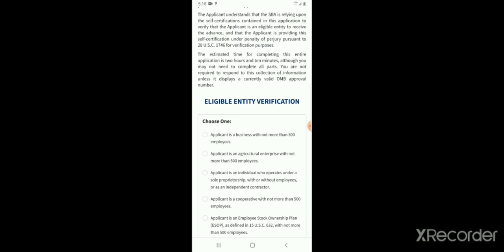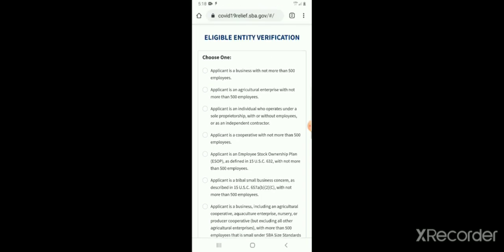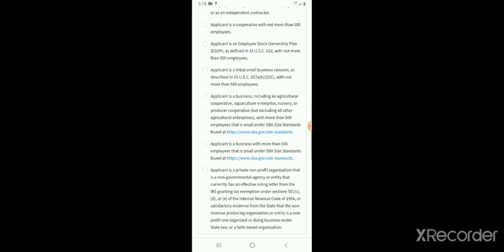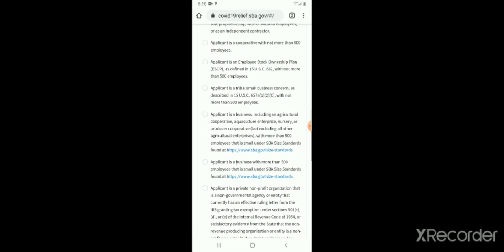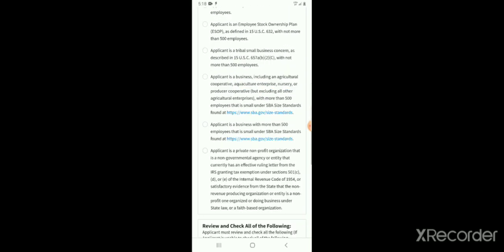Eligible entity verifications. So you only have to select one option. I am a small business, somebody that doesn't have too many employees. I selected a section of either independent contractors or a company, whether you have employees or not. This is number 3. There's many different options. If you read it, be very, very careful, because this is a section where you don't want to screw up anything on this application. And the one is, you select that.